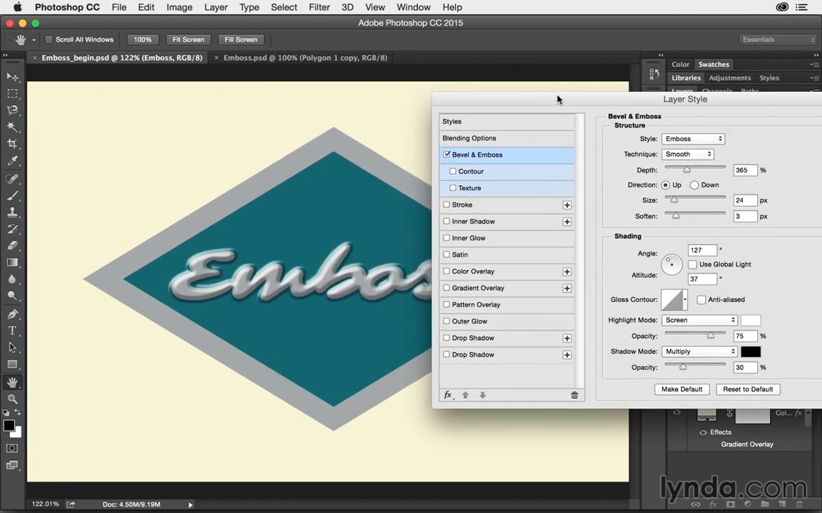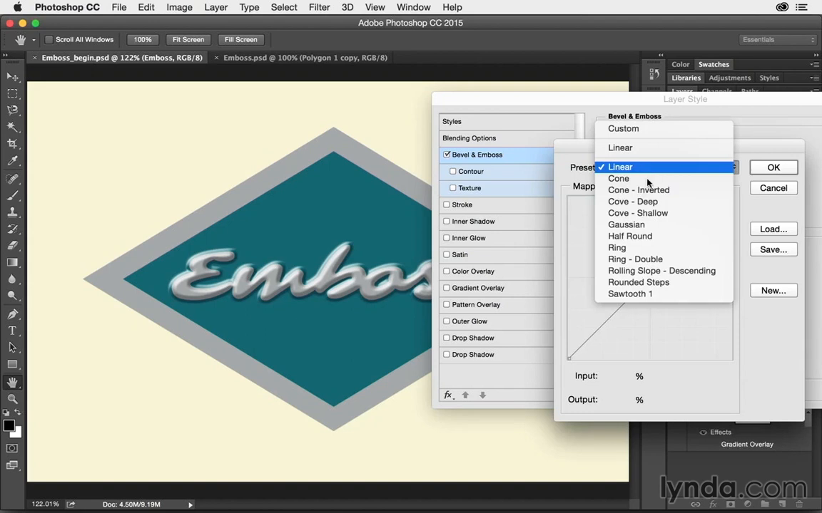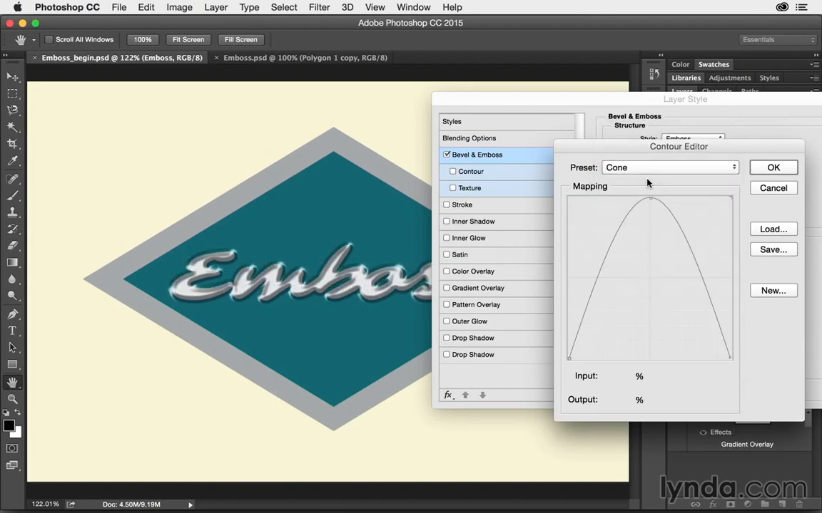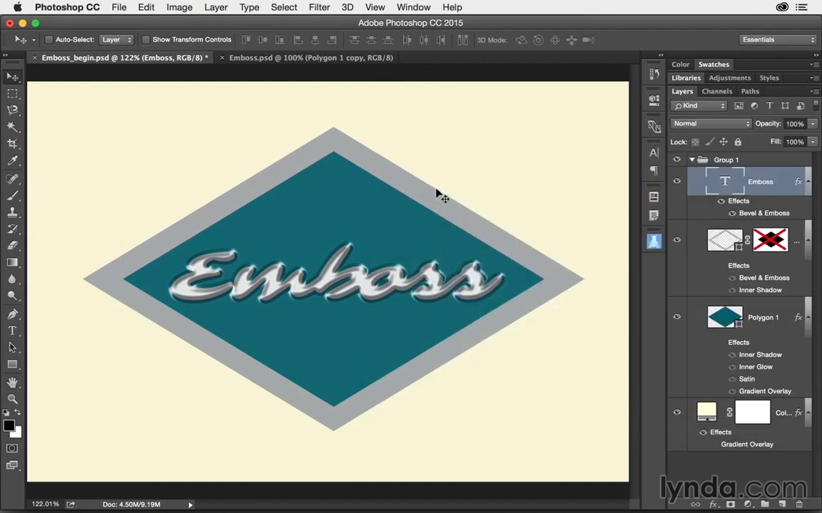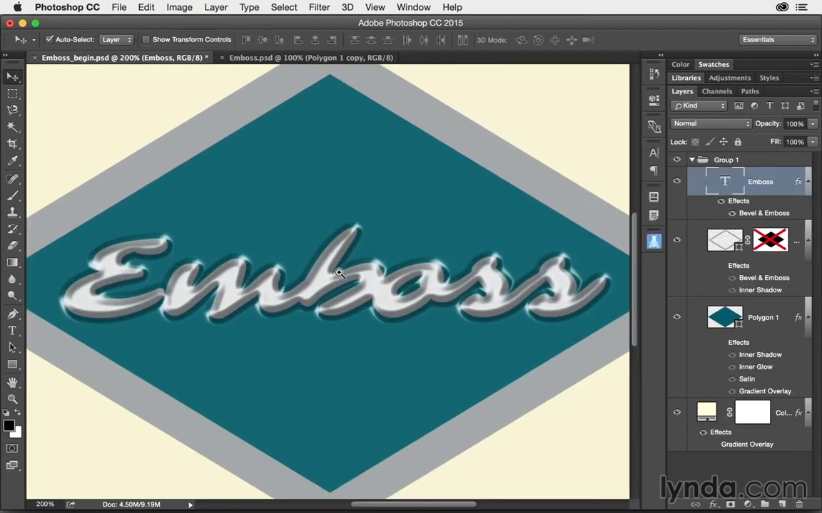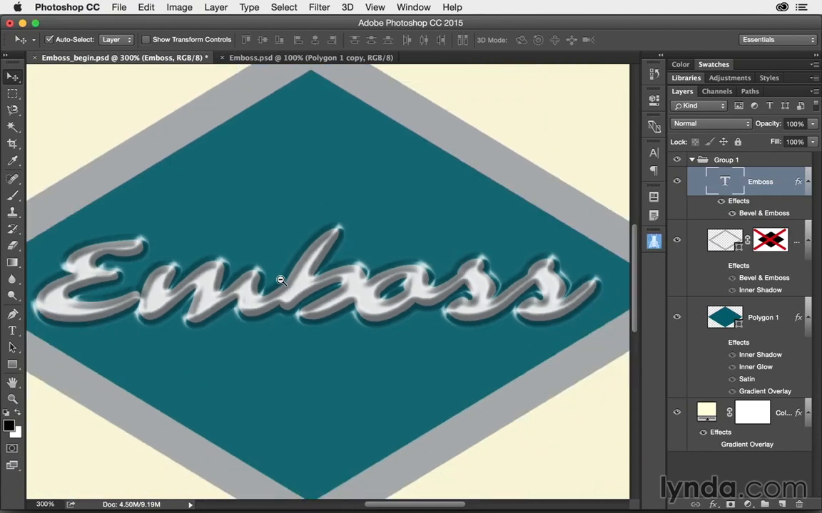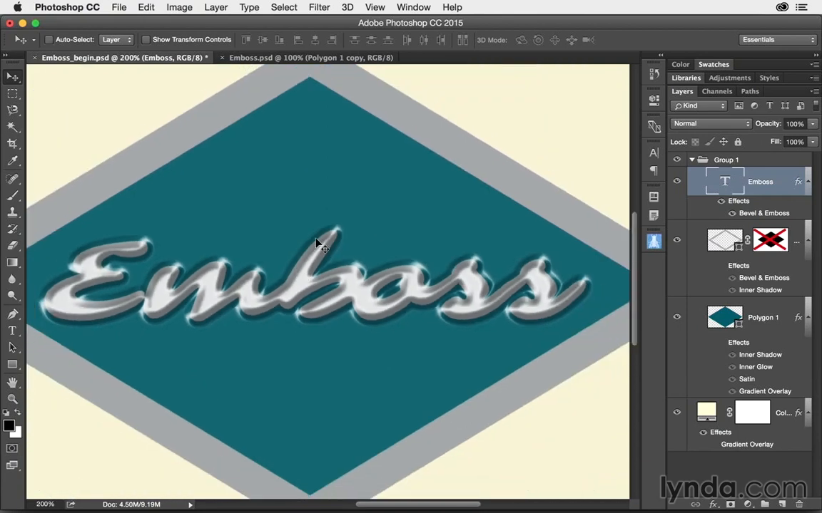But what's really going to bring this to life is the gloss contour. Currently we have a linear contour, but when I change this to a cone contour, then it looks a whole lot more glossy. But I feel like I want to moderate this effect slightly, and I'm going to do that by using a layer mask. If I zoom in, what I'm aiming to do here is just have the edges of the effect taper off more subtly than they currently are doing.